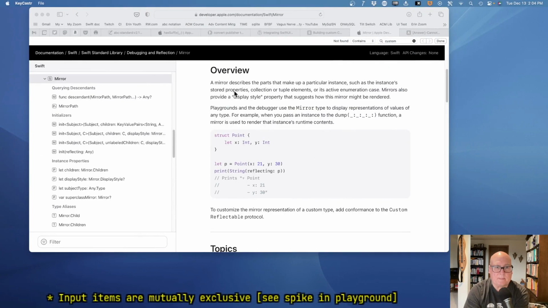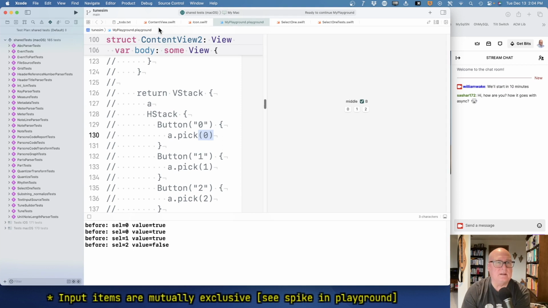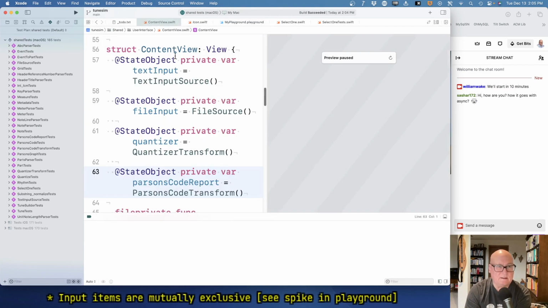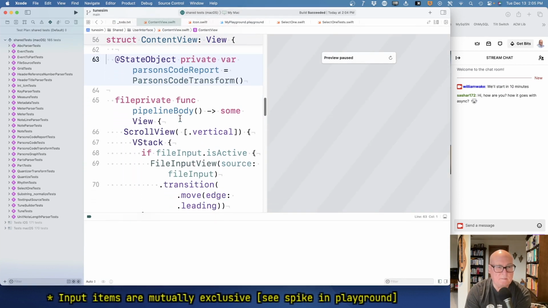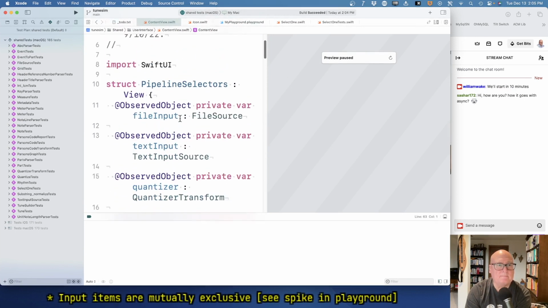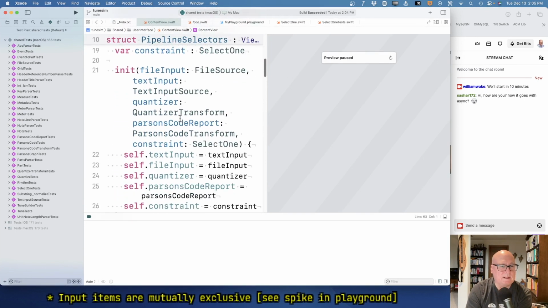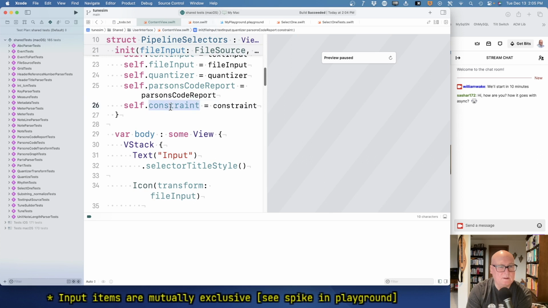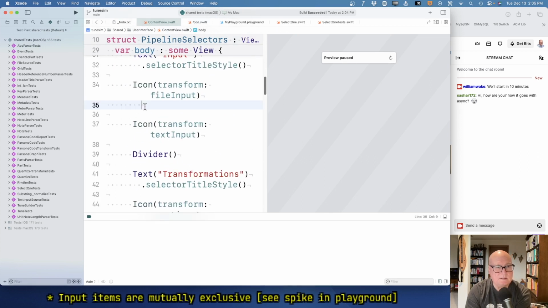Now, how do I ask? That's where I'm confused in my content view. Well, my pipeline selector, right? I want to tag these too.